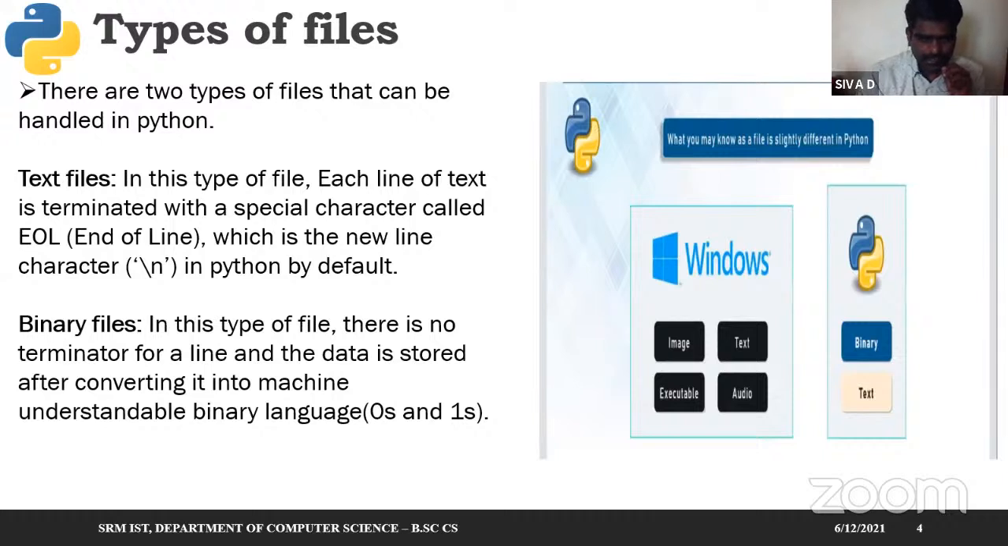But in Python, it handles all types of files in only two categories. One is a text file, another one is a binary file. So first, look at that. What do you mean by text files? Text file implies the meaning. We want to store all the characters in text format.